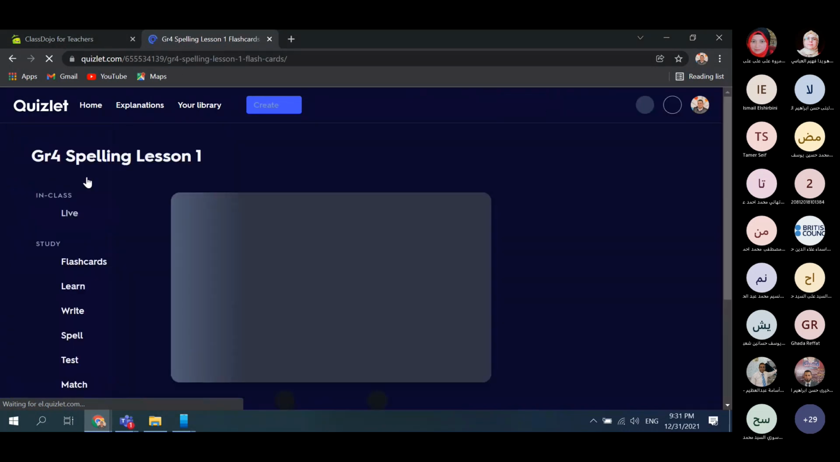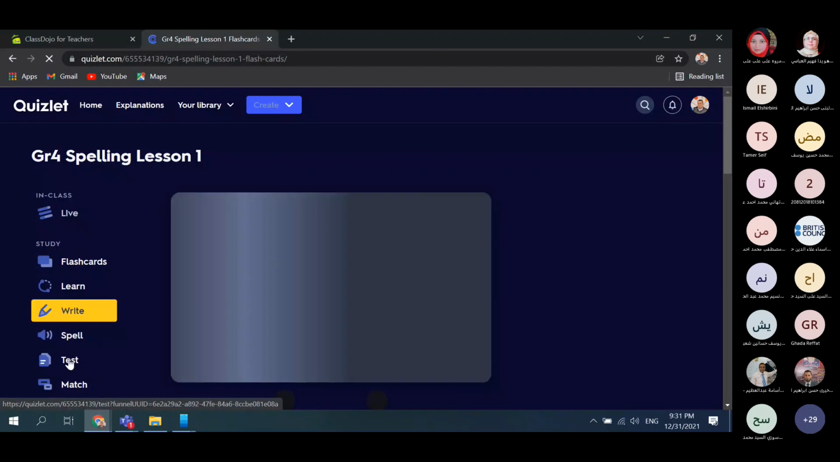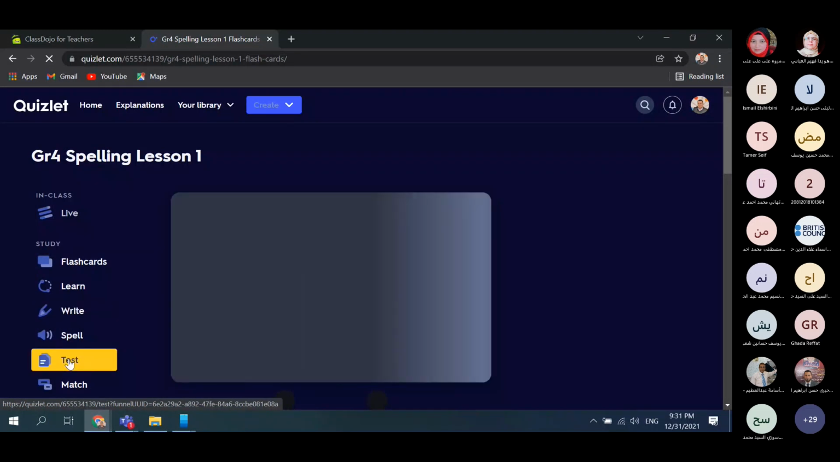So this is how Quizlet works. Its main focus is on vocabulary. Now we're going to go to the test, but of course, unfortunately, we didn't add too many words. I'm just showing you an example with 3 words and 3 definitions, so the test will be really short.